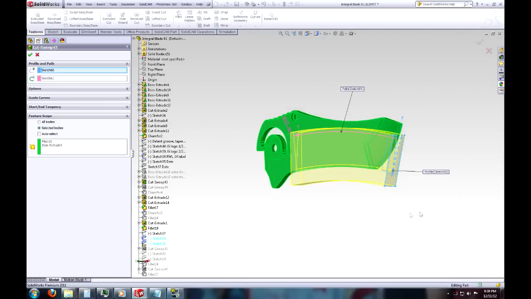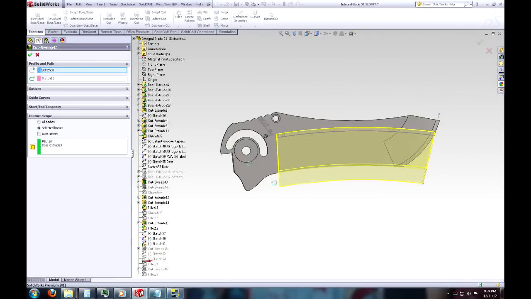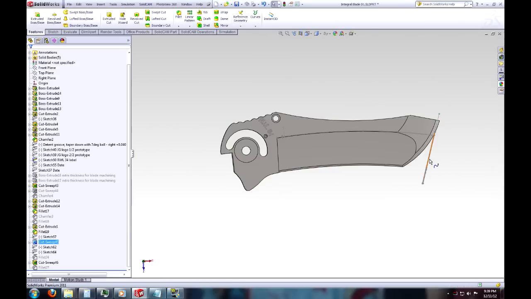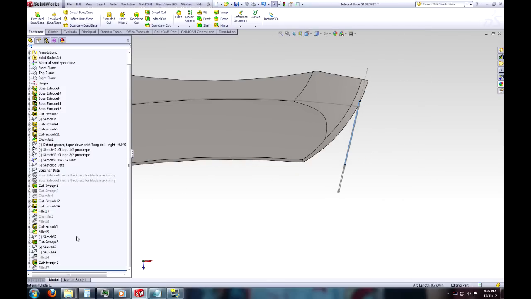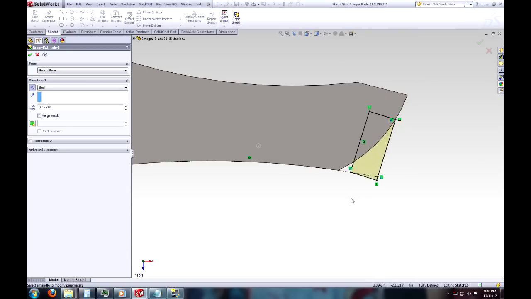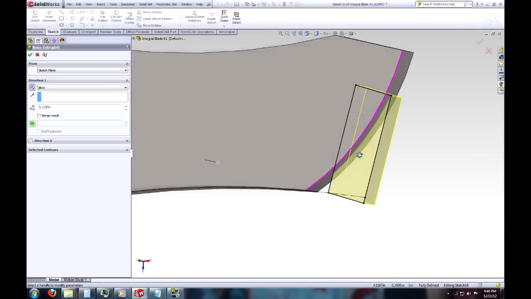So you can see there it's cutting both sides at the same time. That's your swept cut feature. Getting this angle accurate is tricky, but I'll show you the trick because I'm awesome. The trick for getting your bevel at a certain angle is to create just a little box at a weird angle here.